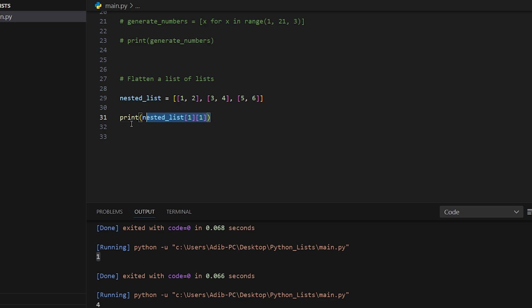So this is the nested list. Now previously we had to work with a different kind of logic. Like if we do it without the list comprehension, what are we going to do?